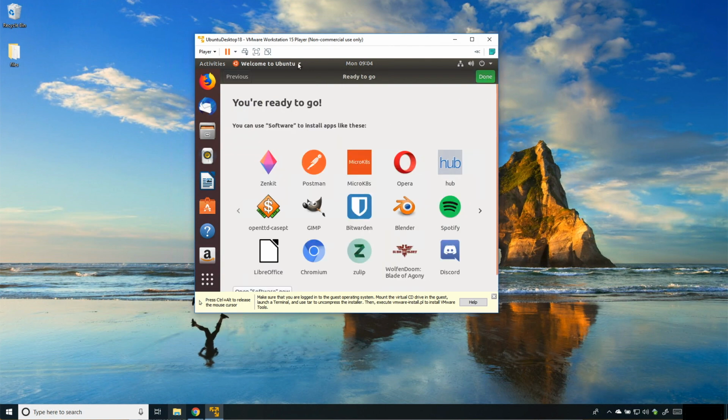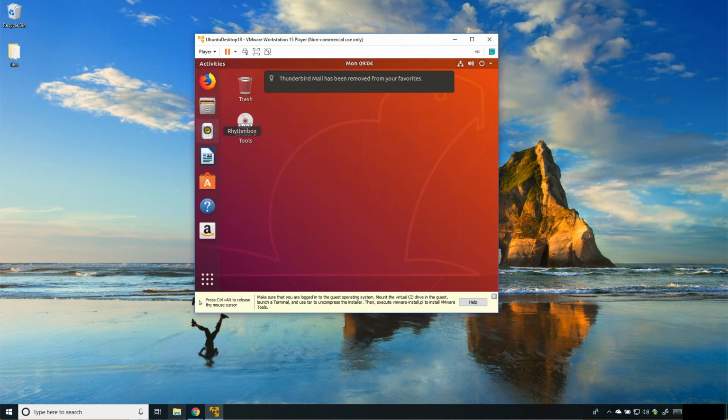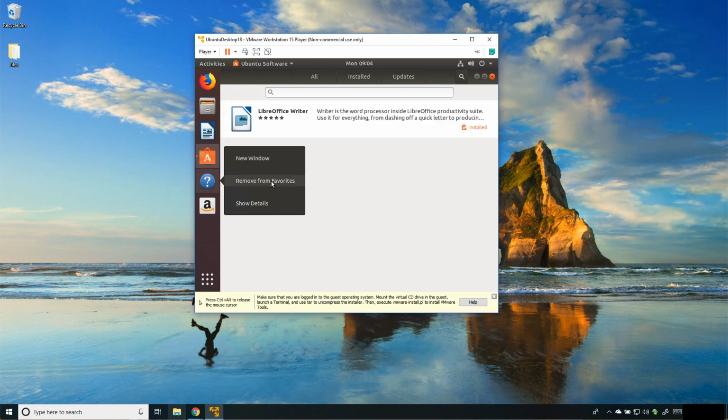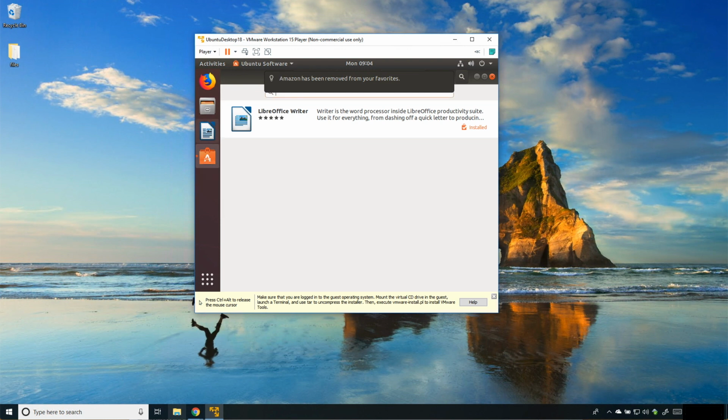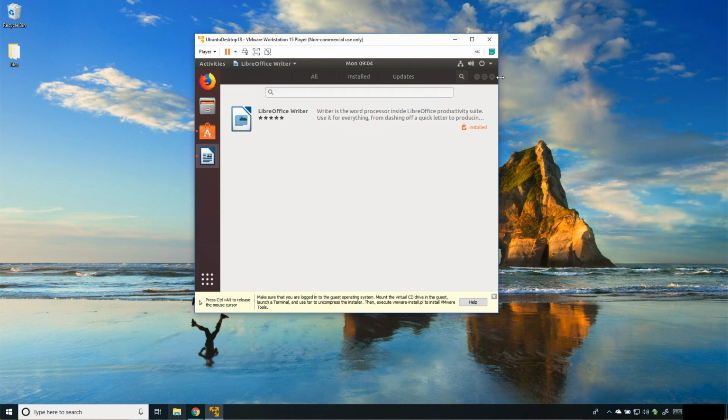Just close, quit. There we go. I'm going to take away some of these, remove from favorites. So that was a right click. Remove from favorites, remove from favorites. This is the Ubuntu software. I'm going to leave that one here. I'm going to go ahead and remove from favorites. And I'm going to remove from favorites. And I'm going to remove from favorites. X that, I must have accidentally hit it.